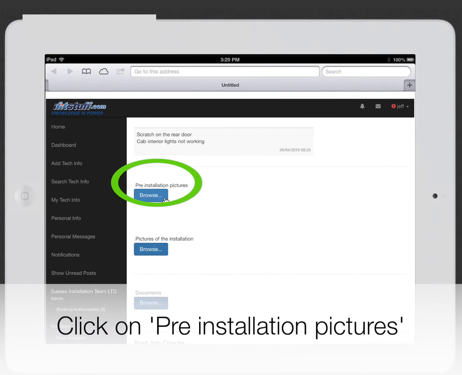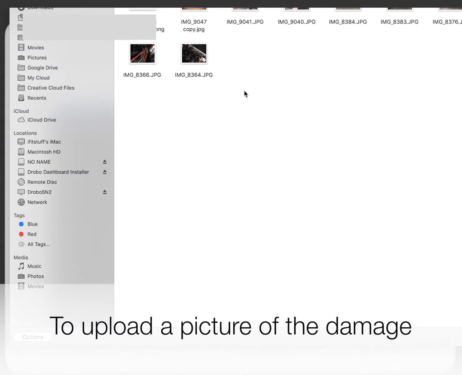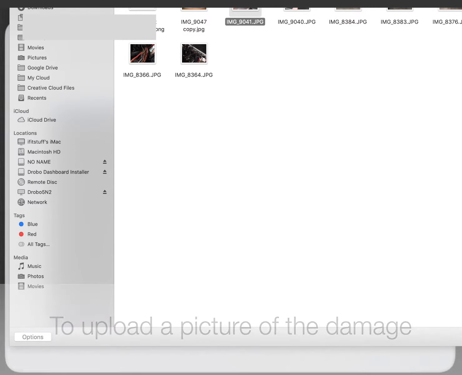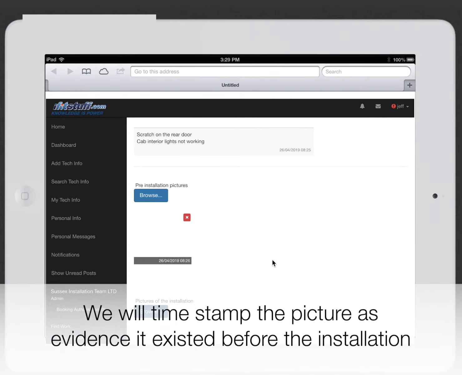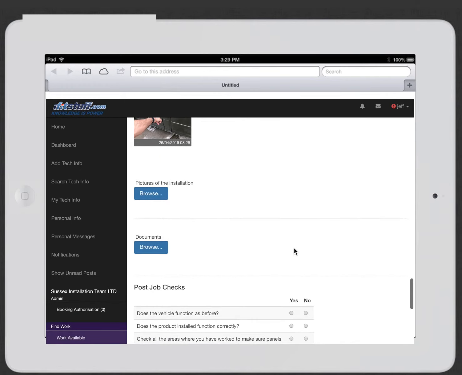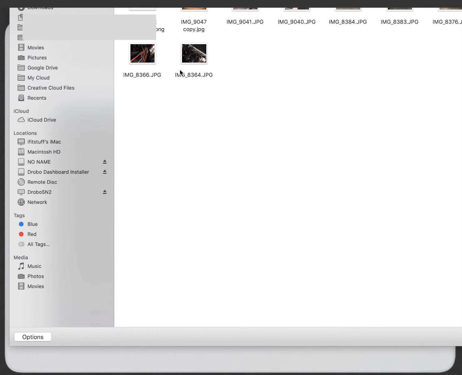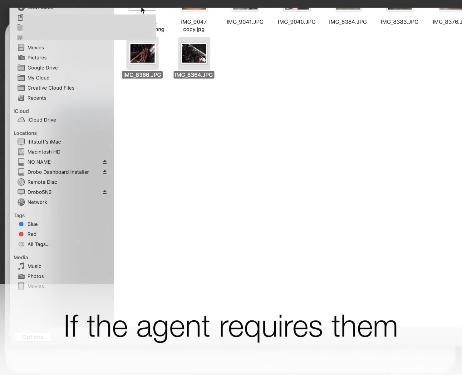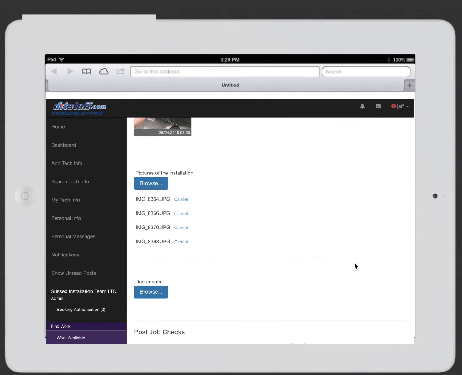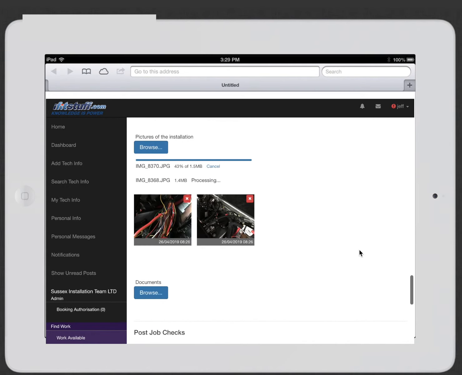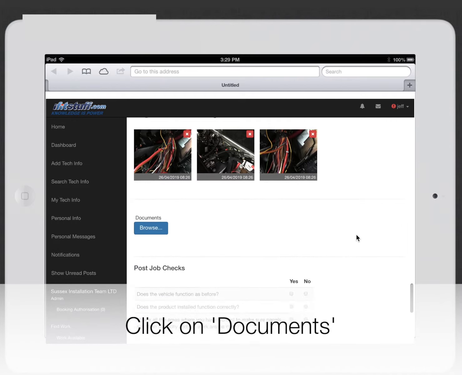And then pre-installation pictures, perhaps you've got a picture of that scratch on the vehicle as well, that you can just upload as a pre-installation picture, and again we will capture the time that picture, that scratch, existed at 8:26 in the morning. Then it may be that you want pictures of the actual installation itself, like the lives and Earth's brain location for this customer. You'd be able to take pictures throughout the job and upload them as well. So if that's a requirement for the person you're doing the work for, it's all there within the interface.